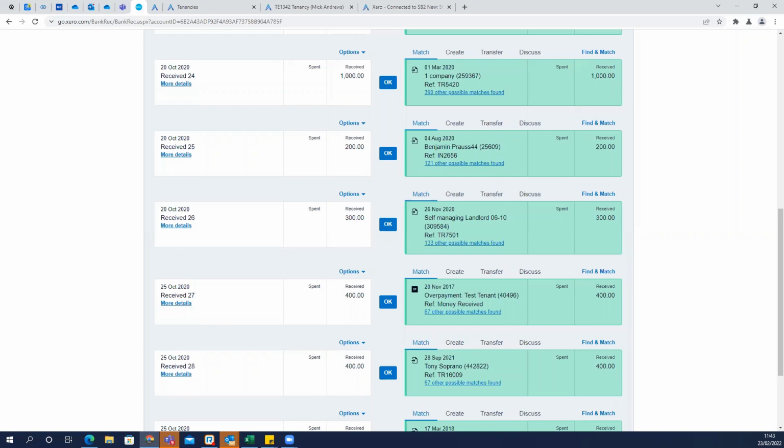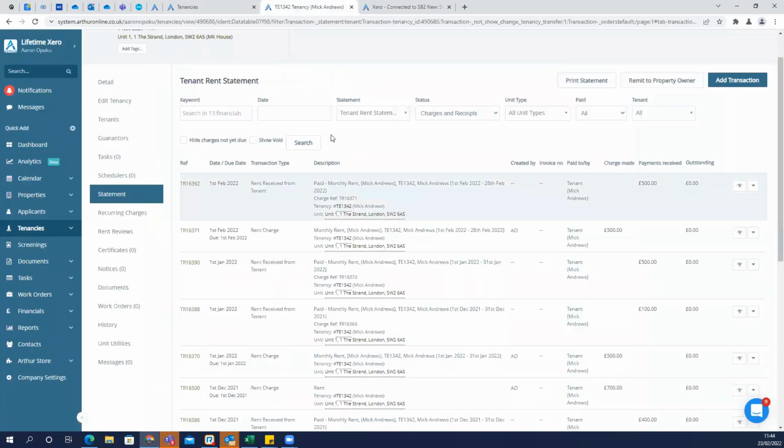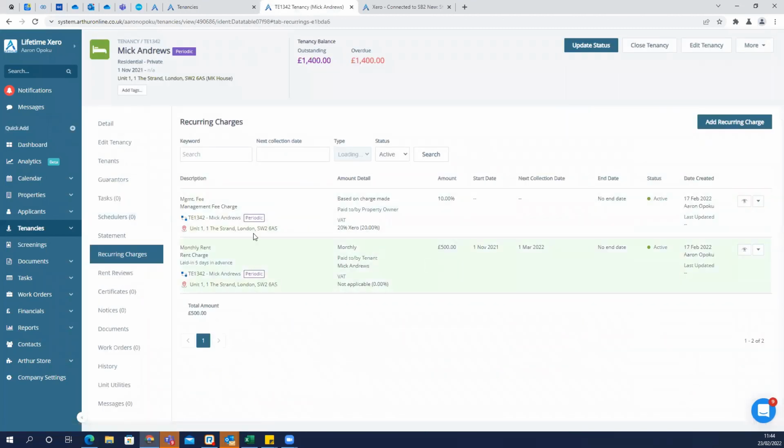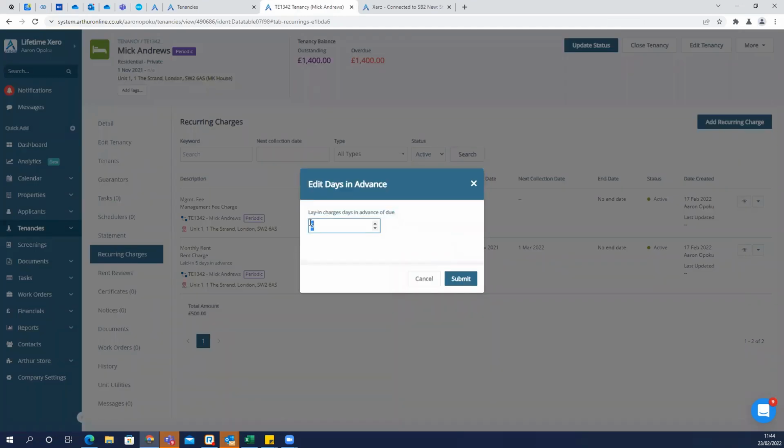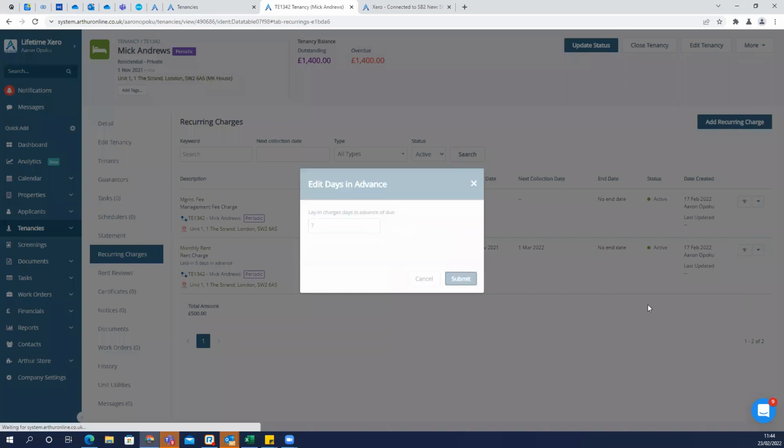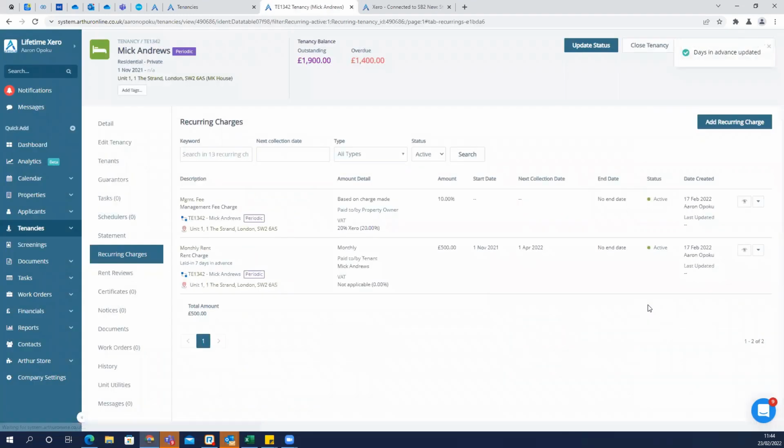So what I would recommend is that if you know the tenant always pays, for example, 7 days in advance, you can go to the tenancy and go to recurring charges, and then you click on the drop down of that rent recurring charge, and then you can edit days in advance. So you can put in 7 days in advance in this case. So the recurring charge will generate the rent invoice 7 days in advance of the invoice date. And then it will go to Xero for you to reconcile.